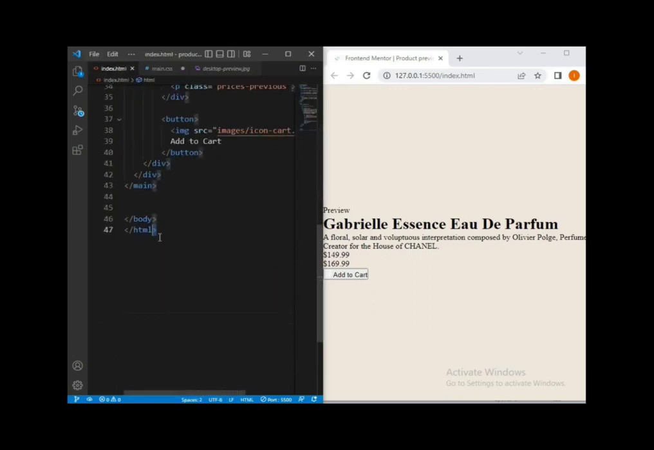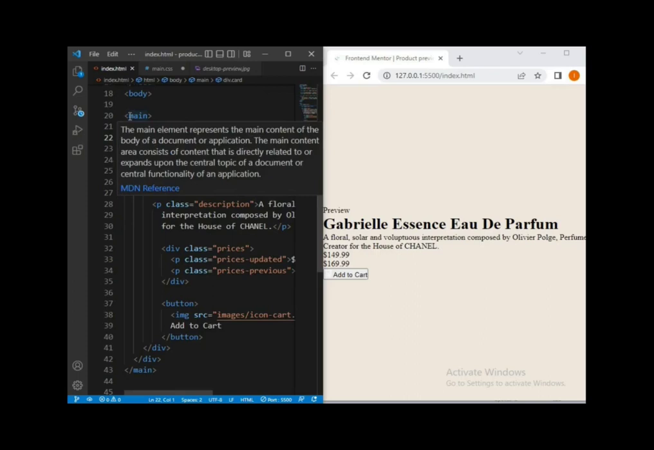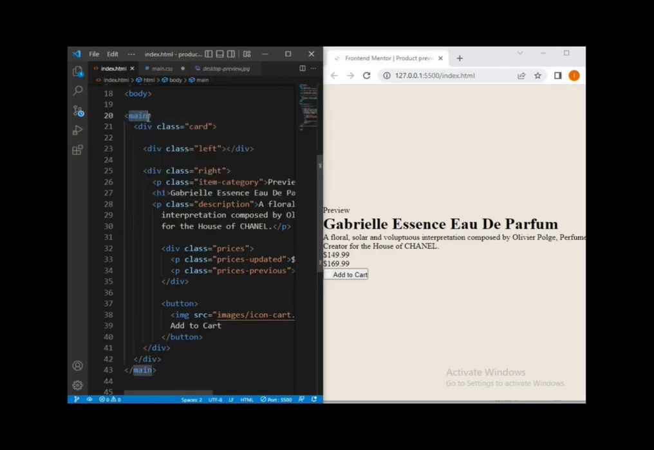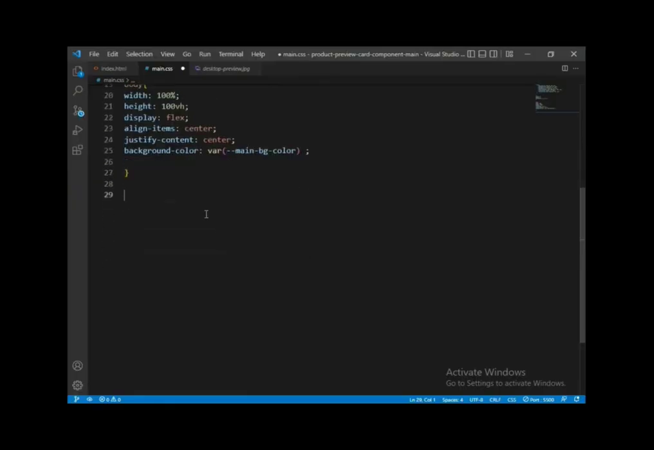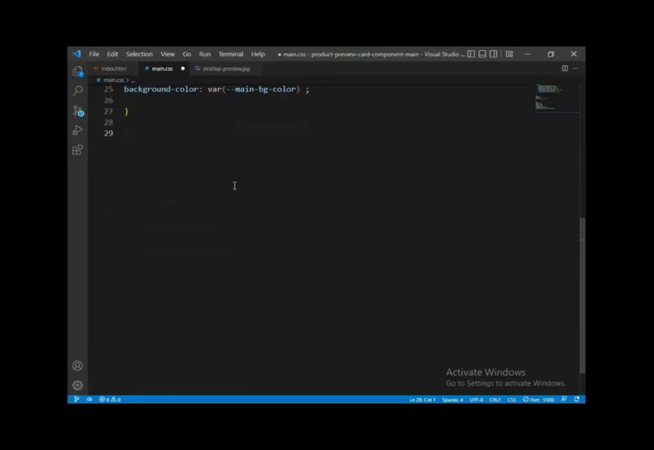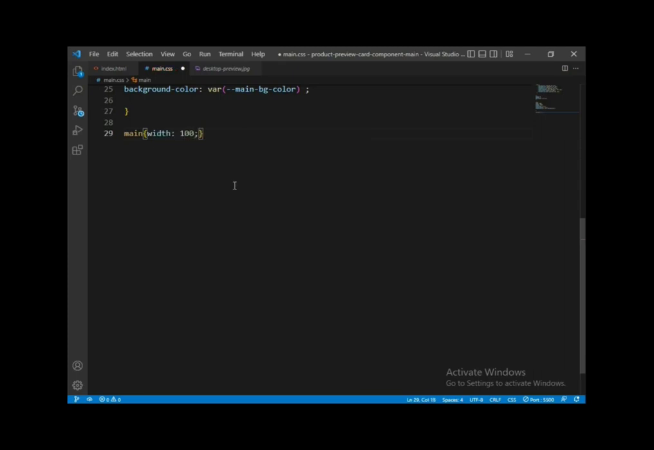Next, inside, I'm going to style the main. Since this is for the desktop view, the large screen, I can just maximize it. So I have to say main width 100%. Let's take a look at the design. You can see.